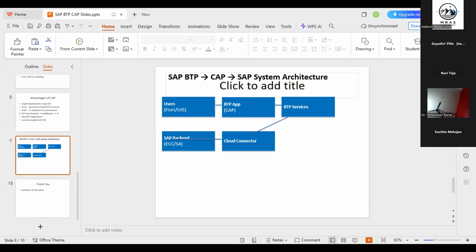Who has to learn this one, the basic prerequisite? Again, another confusion is whether we have BTP ABAP and BTP Fiori as different things, or whether BTP is the common terminology we use. So, in BTP, we have a separate model.